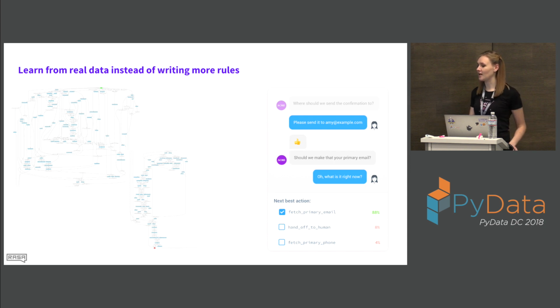As I mentioned, the main idea is, instead of writing more rules and building huge architectures like this, and I think this is the architecture of an assistant built with a state machine that can handle only just a few things well, and you can see already how big that is. So instead of writing more rules, it's probably better to actually look at how people talk to each other or talk to a chatbot and use that to model the conversations.